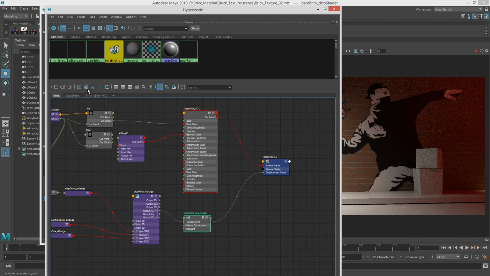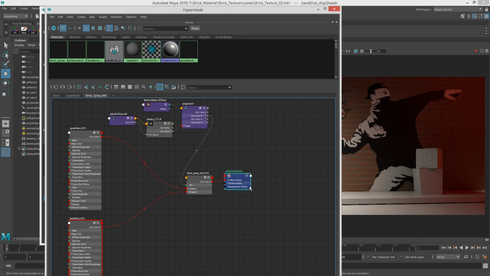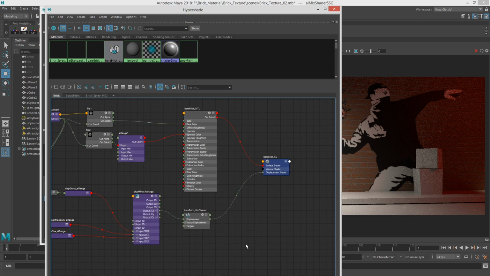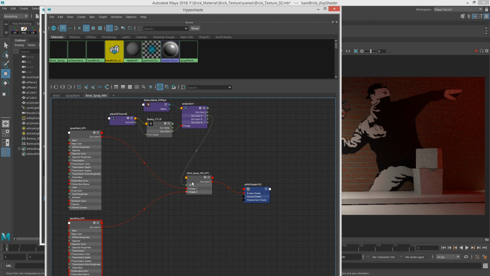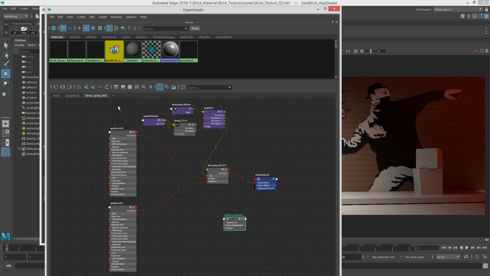our new shading group. So I went back to my brick tab. All I have to take over there is this bare brick disp shader here. So I'm going to click on it, then go back to my brick spray mix. And what I can do, oops, I clicked off of it. Take my bare brick displacement shader, go back to my brick spray mix tab, and then I'll hit add.